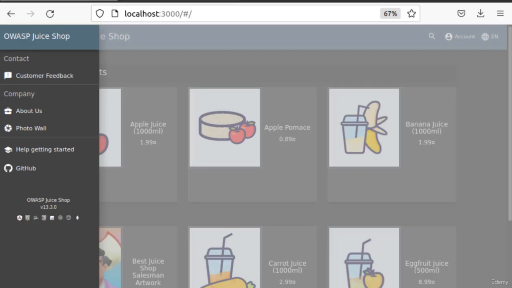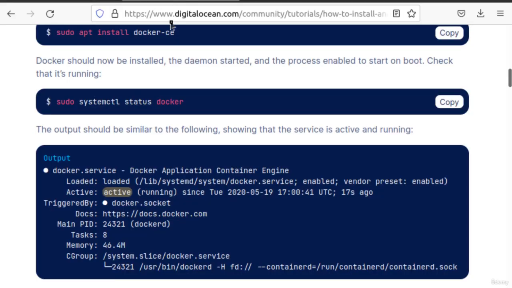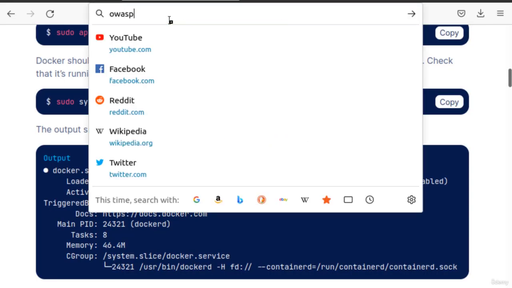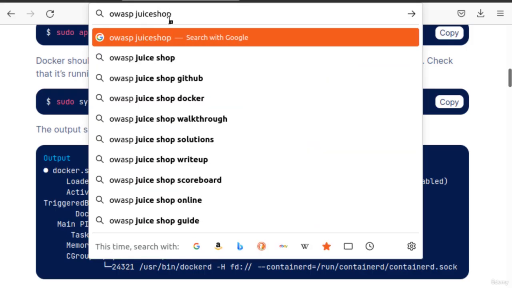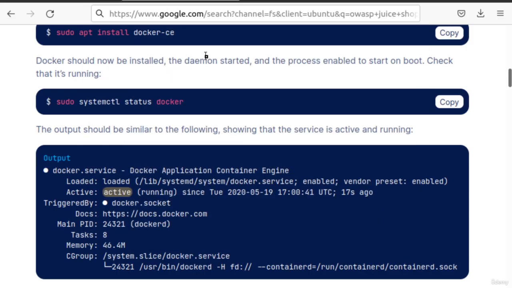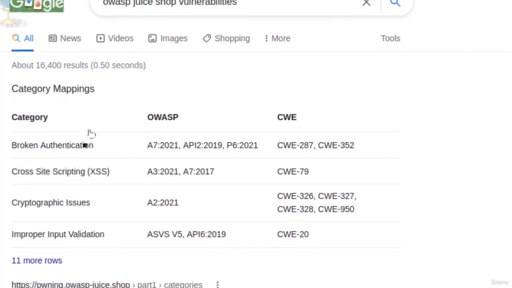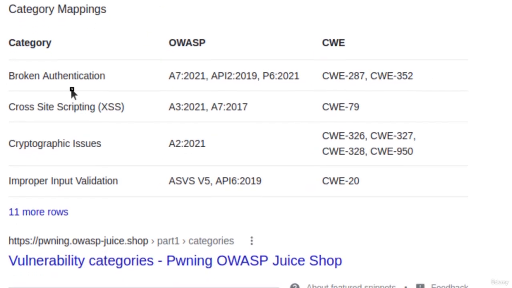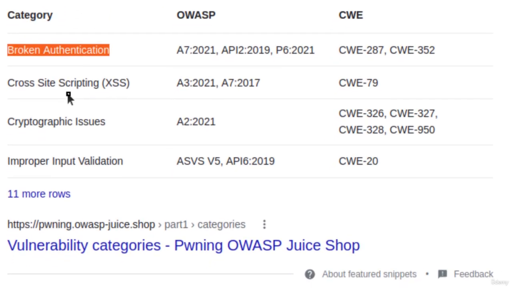You can actually Google around. You can say like OWASP Juice Shop vulnerabilities. Let's see if we can find some of them. It's a great way to learn ethical hacking. Now we've got this thing sitting in our DMZ, which is just amazing. Look, broken authentication. We've got cross-site scripting. We've got cryptographic issues. There's 11 more rows, right?